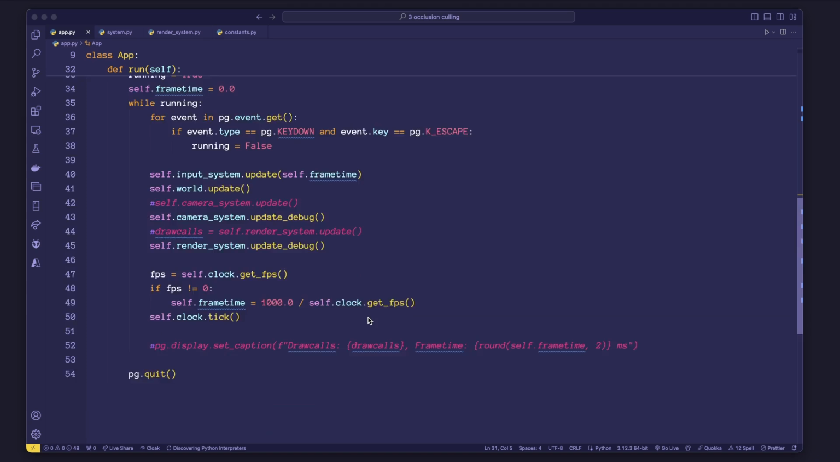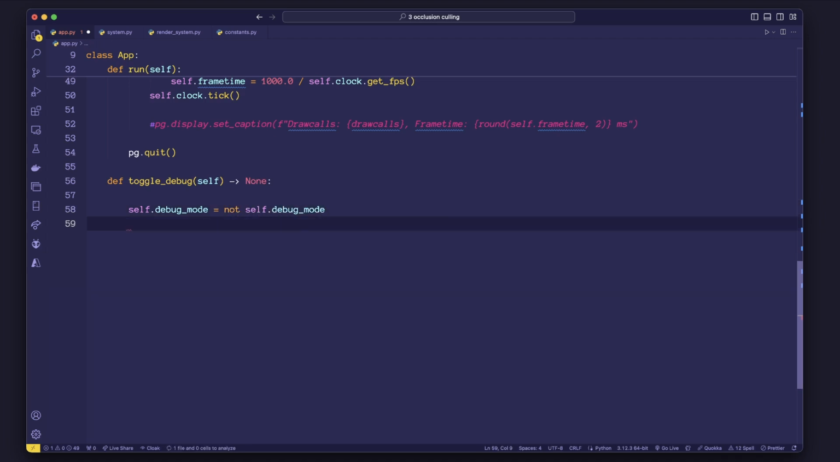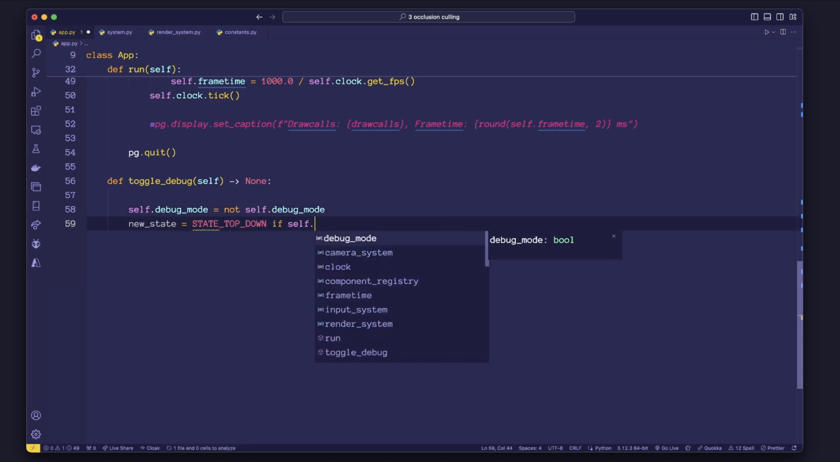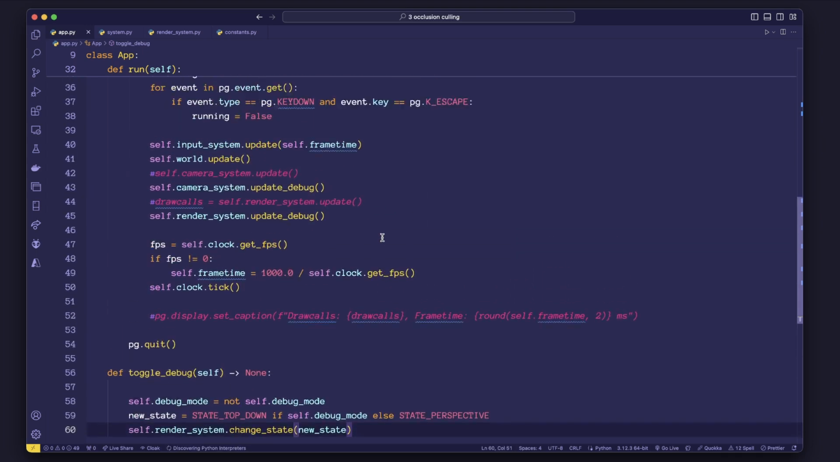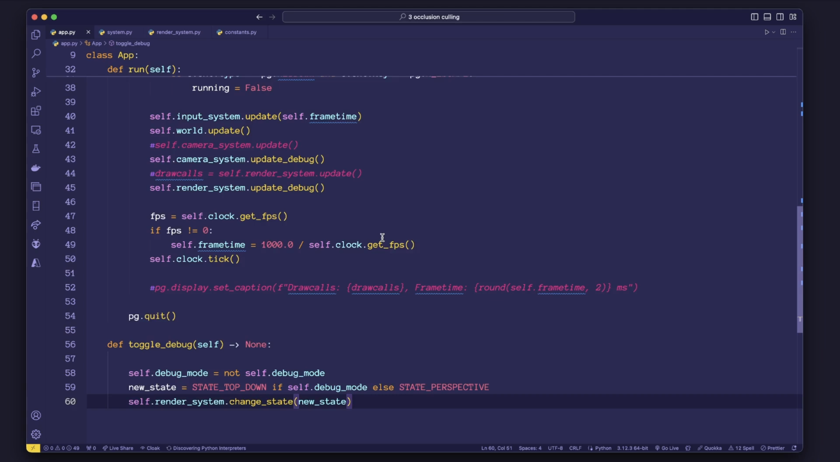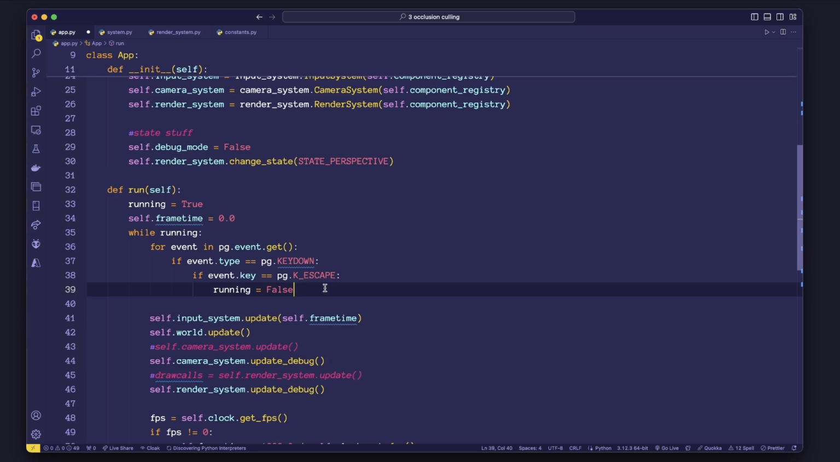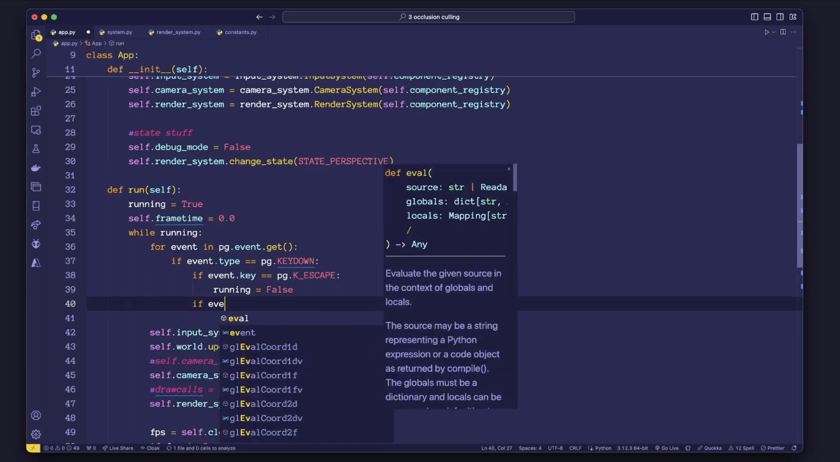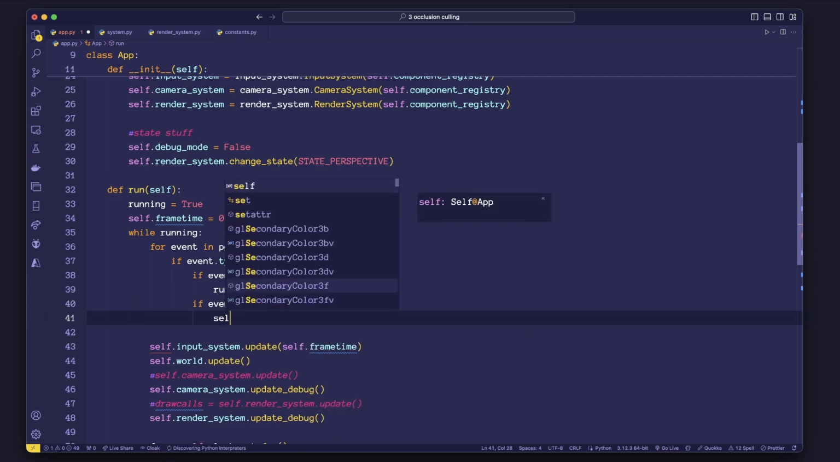And I'll go right down the bottom and I'll define a function which will be used to change the debug state of the app. Okay, this is a lot of fun. So then I'll go up to my key handling stuff and I'll put in an event for T key press, T for toggle, I guess.